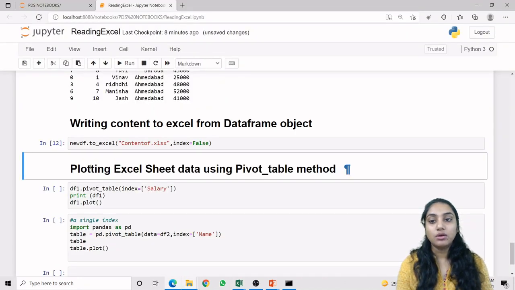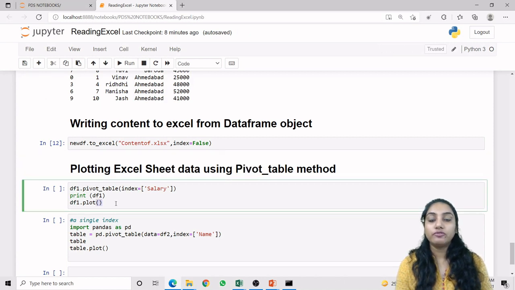Now the next one is plotting the Excel sheet data using a pivot table. So you can define the pivot table in two ways. You can use the pandas library, or you can use pivot_table on your data frame itself. So I want to create a pivot table for my data frame df1. So df1.pivot_table, in which I am giving the index value for the segregation purpose, that is index equals salary. So my data will be clubbed according to the salary value, and then I am just printing my df1. Okay, and this is my df1 plot using this pivot table.